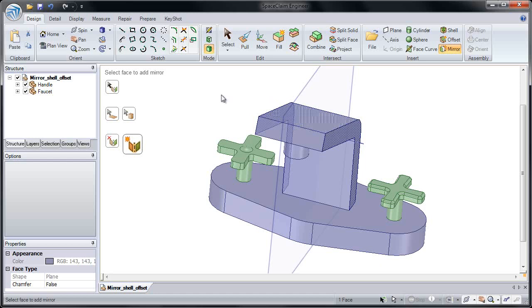If I'd like to create another one, I'll click in white space, click on a face on one side, and then click on a face on the other side. You'll notice I have to click on the same face. I can't click on this one to establish a mirror relationship. I would need to click on the identical face on the other side.